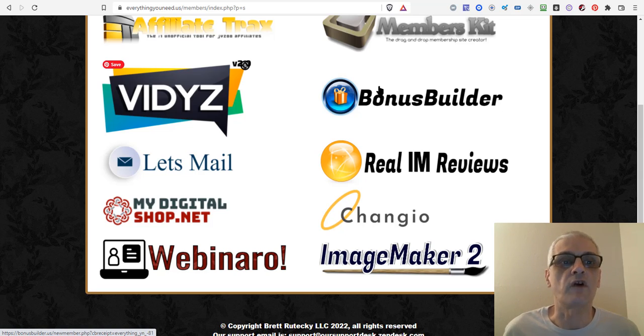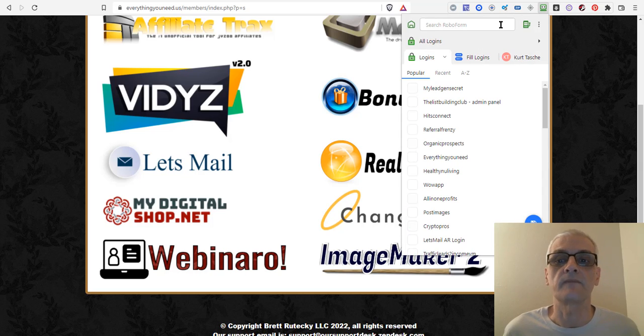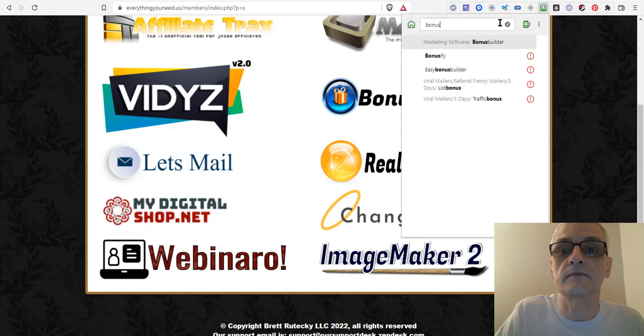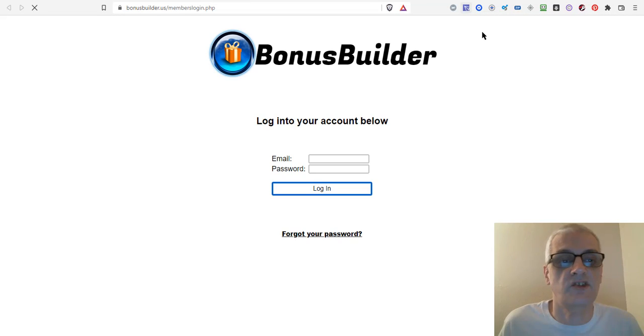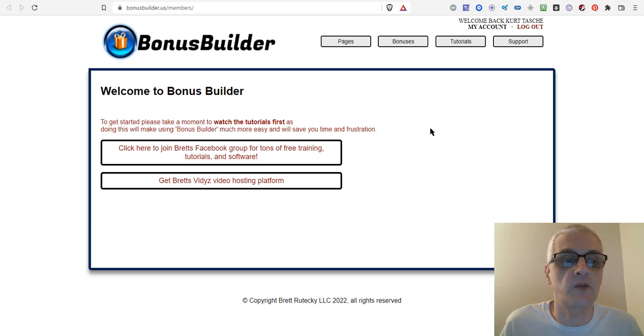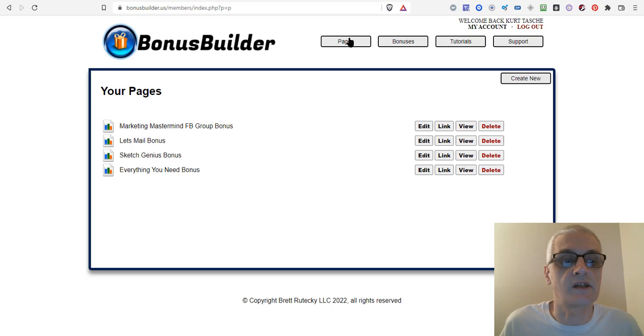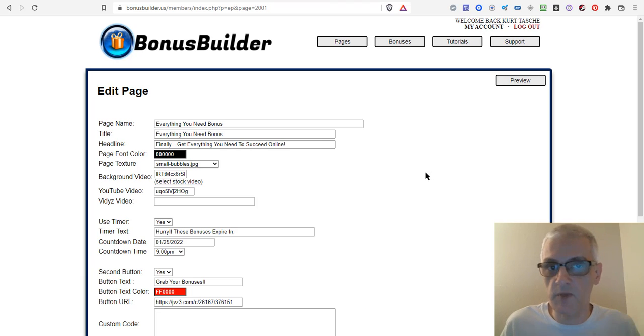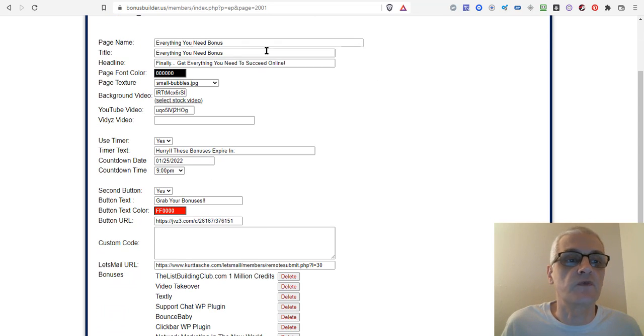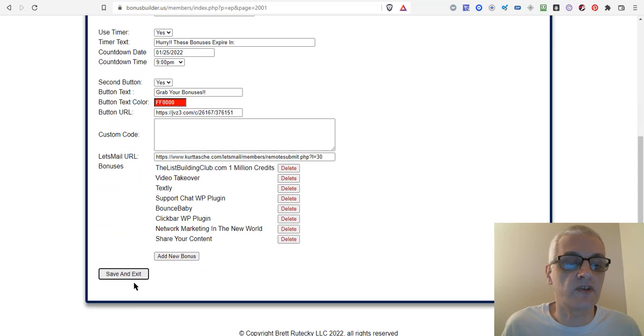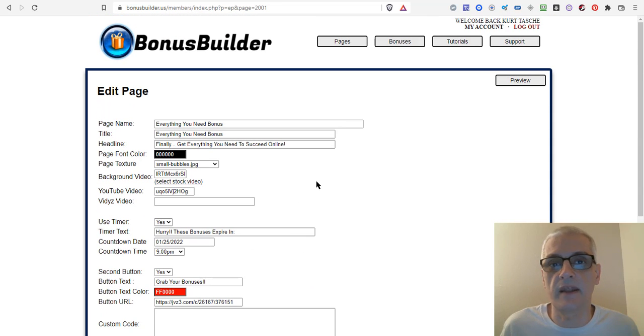The Bonus Builder software is one of my favorites. I'm actually going to log into that real quick, because I really love that software. I'm going to show you something real fast. Go to Bonus Builder. This is something I love about this software, you can create easy bonus pages. Under the pages here, this is my Everything You Need bonus page. I created it with this software, and it's really easy. You just fill out some details, add some bonuses in there, and you're done. You can do it in like a minute.